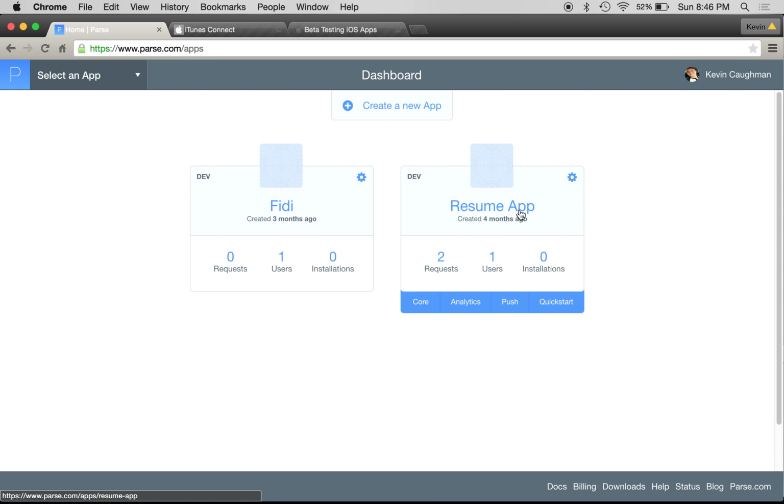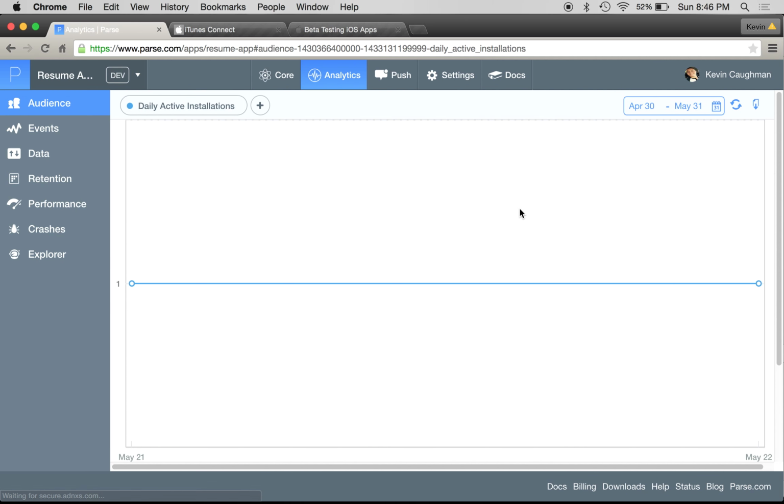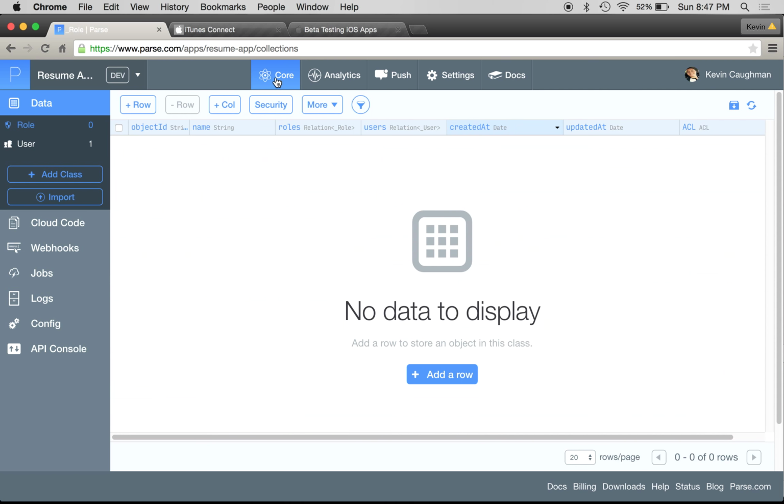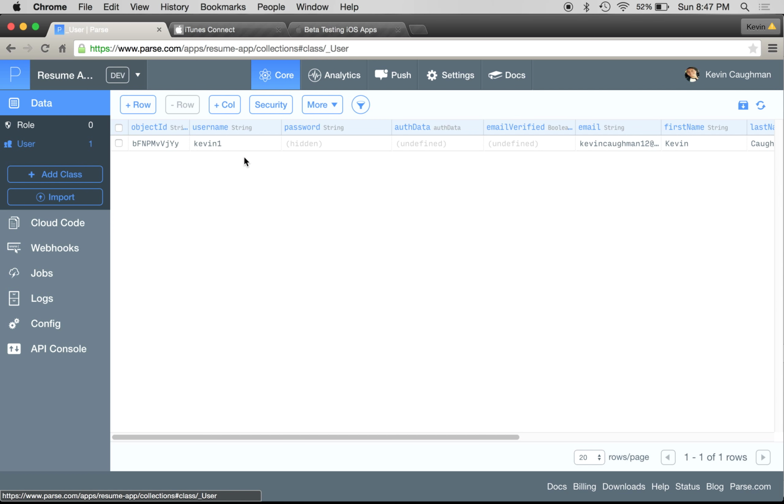But I'm going to go into the resume app here and show you guys around a little bit. So we're going to go into Core. Core is basically your database in Parse. So I have a table set up here for user. I've got one user in here, that's me. So I signed up. It's got my username, my password, and my email. You can see if the email is verified.